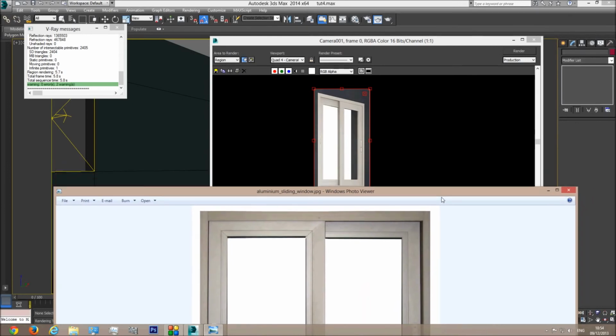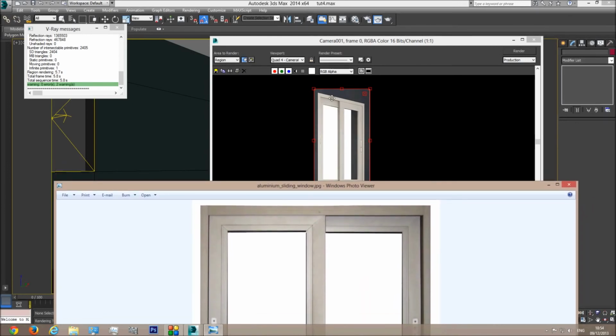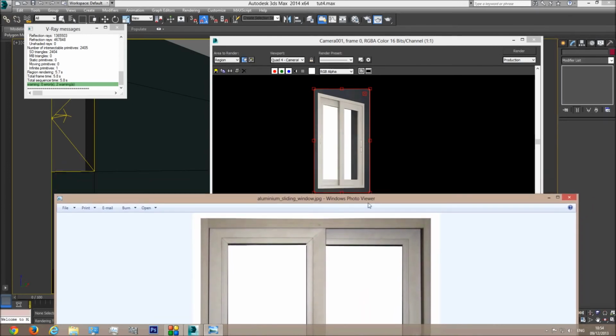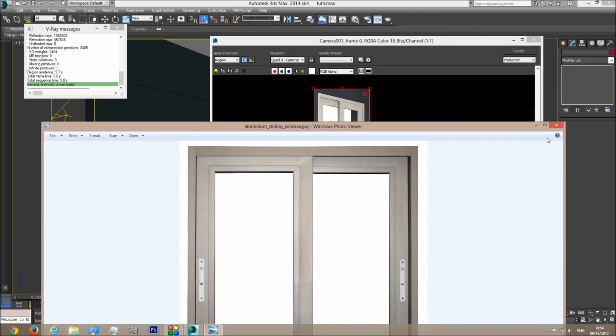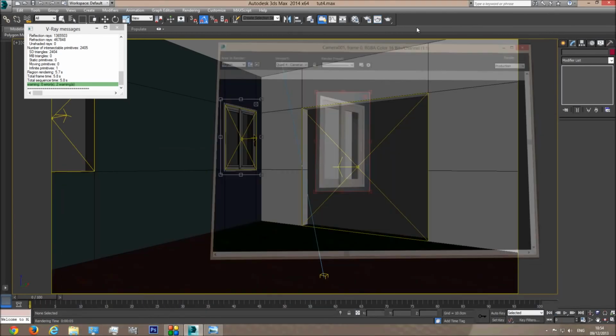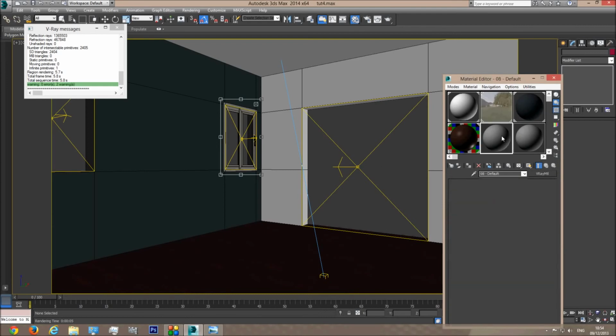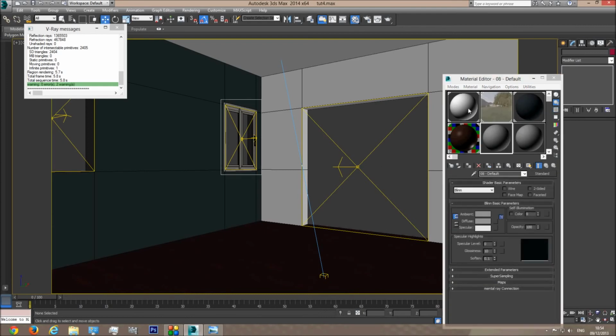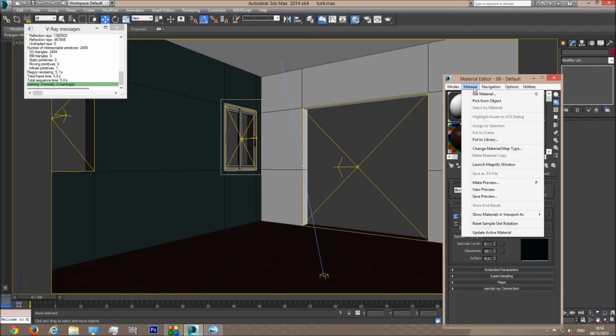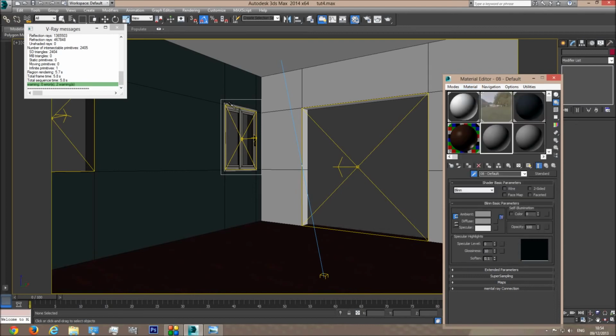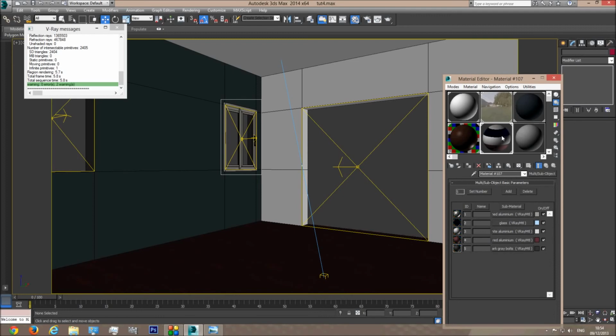Yeah, the colors are fine, maybe a little bit more reflection in the aluminium, and we're set. Let's make the aluminium a little bit more reflective. To insert the material, I need to go to an empty slot and click material, pick from object, and pick the material I want, which is this one. Now I can see all the materials inside the editable poly, which is the window. I need to change the brushed aluminium a little bit.